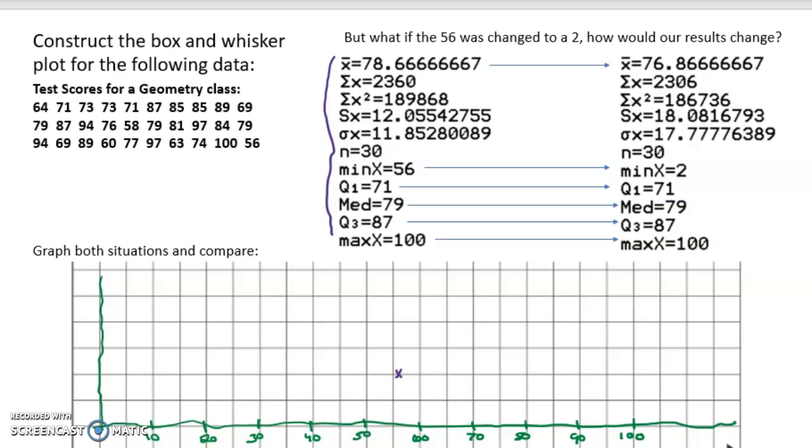Q1 is going to be 71. So you're going to have a line coming right through there. Median is going to be 79. It's going to be up here. And then 87 is the third quartile, which is going to be more like in there. Let's go ahead and connect to form the box. And your max is going to be up here at 100. So let's go ahead and connect the whiskers.